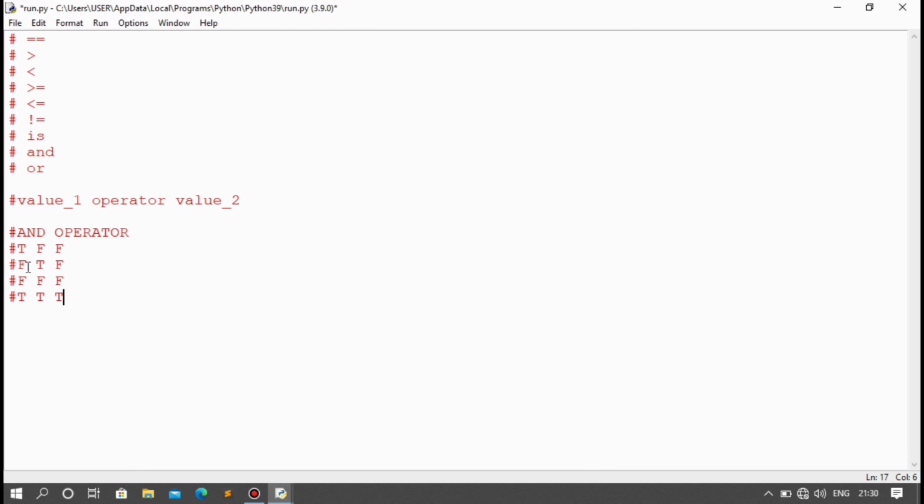Also, if the first statement is false and the second statement is true, the whole statement is going to evaluate to false. Also, if the first statement is false and the second statement is false, the whole statement is going to evaluate to false. The whole statement is going to evaluate to true if and only if both conditions are true. That is, if the first statement is true and the second statement is also true, it's going to evaluate to true.